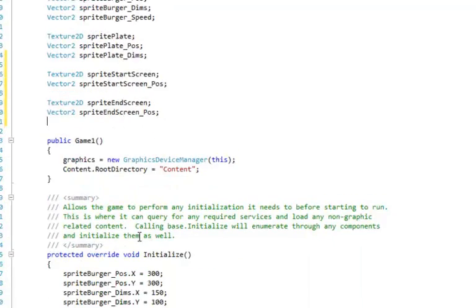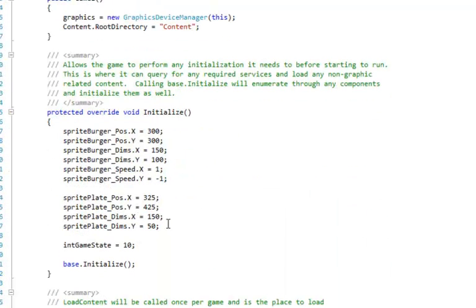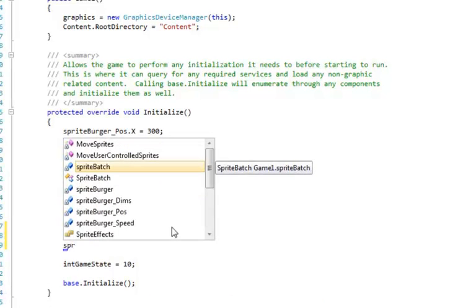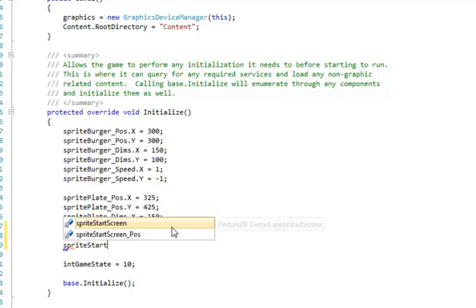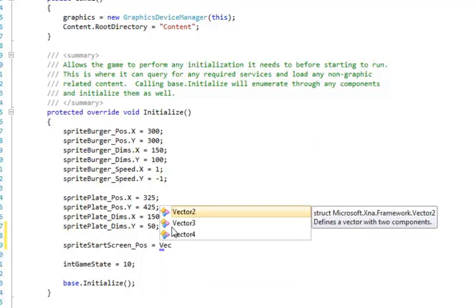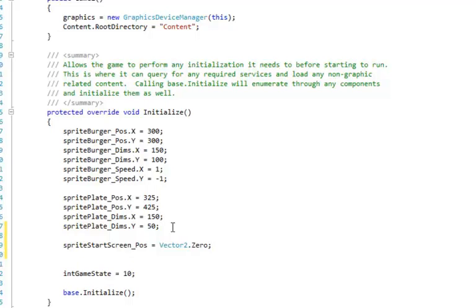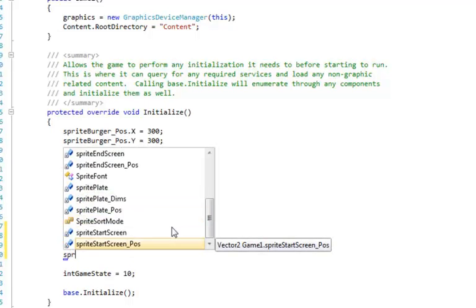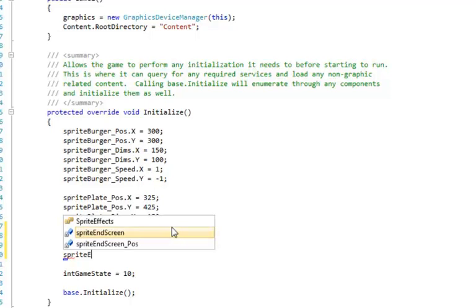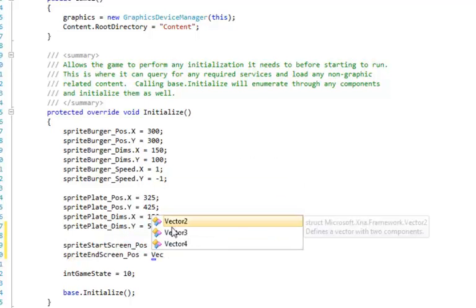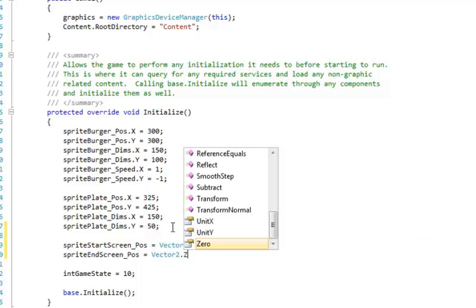Okay. And now initial position. Now Vector2s have two different values, but these start screens and end screens go in the upper left at the 0, 0. So we're going to use a little shortcut here. So sprite start screen pause equals Vector2.Zero, which we've seen before. So that gets us both our values at once. So sprite end screen pause equals Vector2.Zero. Just a little shortcut.